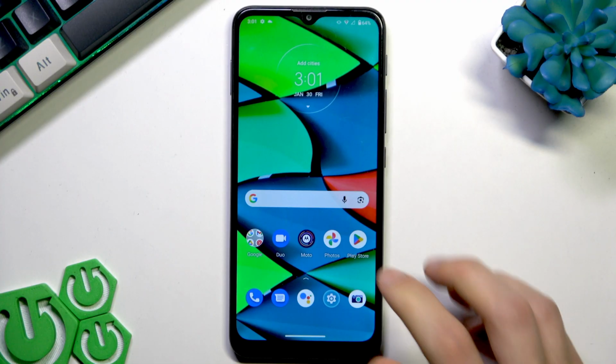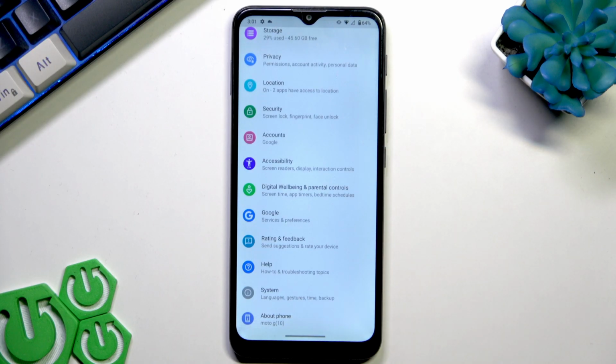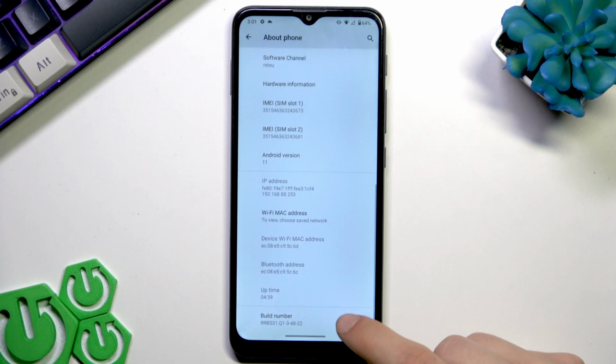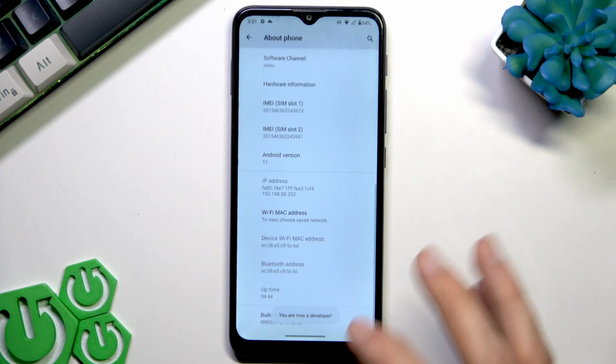To fix these issues on your smartphone, go to Settings, then scroll down to About Phone, scroll down to the very bottom of this menu and tap build number 7 times, enter your password. In this way we will enable developer mode.